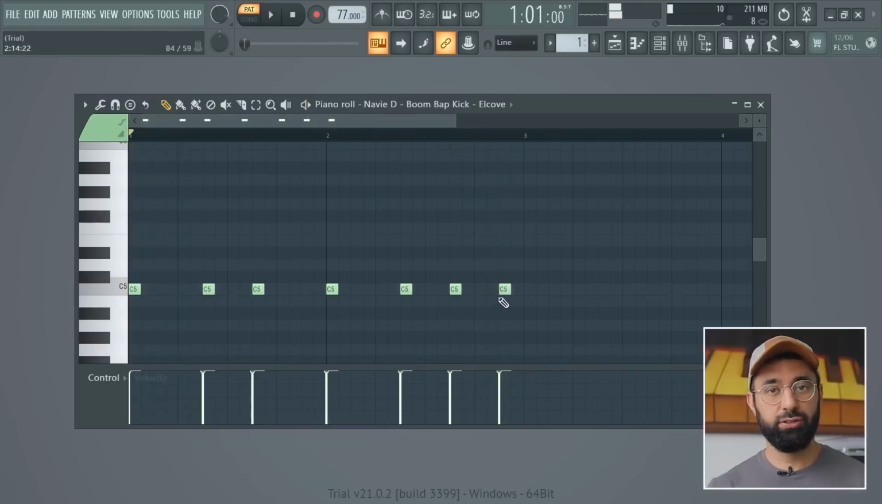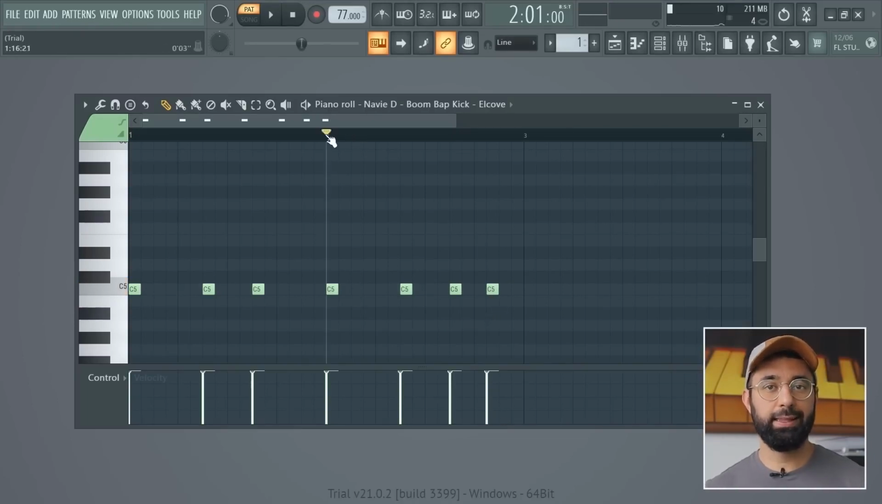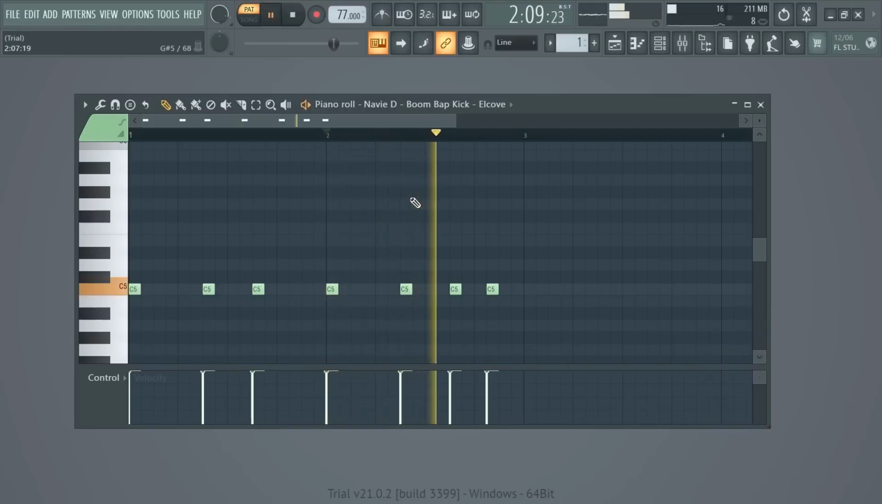By the way, to move your notes around, just simply hold the mouse and drag them. And you can also quickly jump around to different parts of your loop by clicking at the top area of the piano roll. Alright, so far so good.